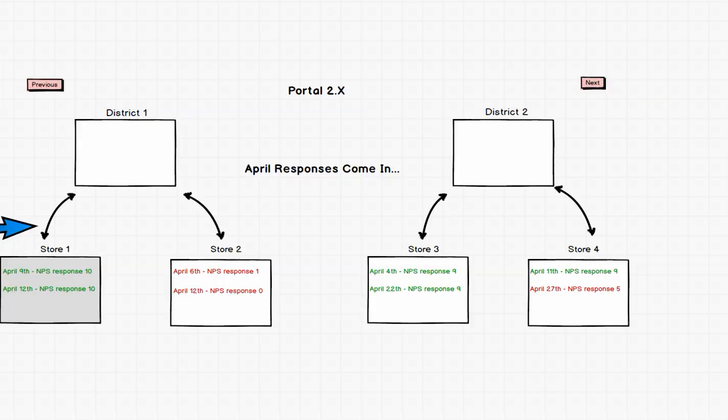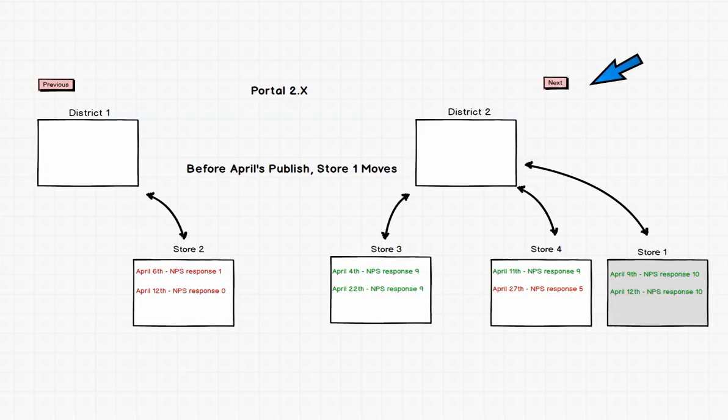Now April comes along, surveys are coming in for April. It's the same type of responses. Store 1 is doing really well. Store number 2 is doing poorly. Store 3 is doing good. Store 4 is doing a little bit better in April. Now, right before we go to publish, Store 1 moves to District 2.